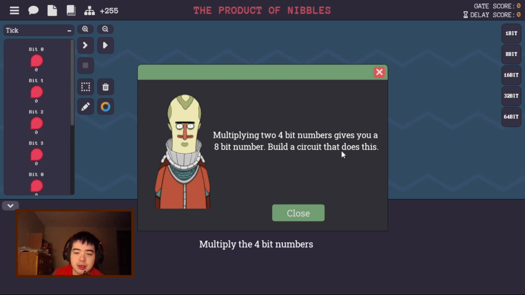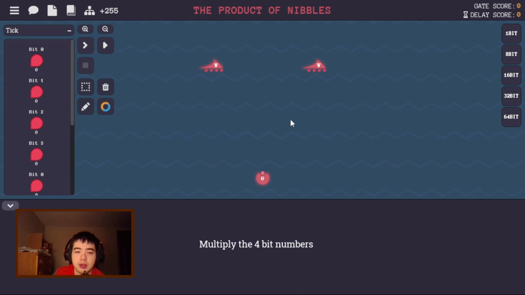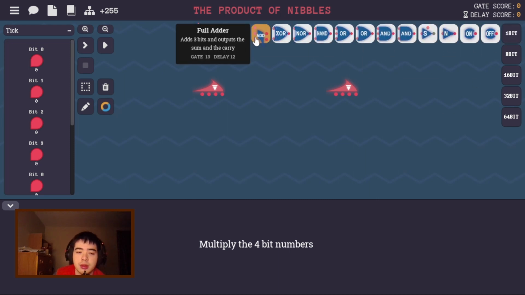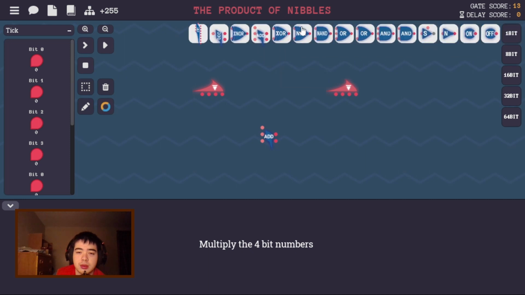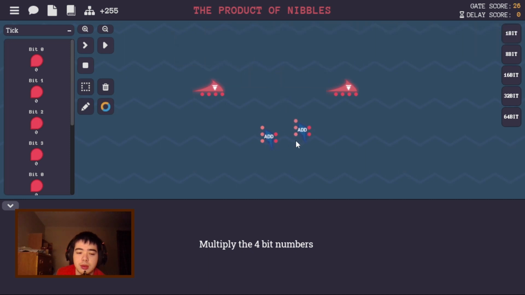Multiplying 2 4-bit numbers gives you an 8-bit number. Build a circuit that does this. The product of nibbles. A nibble is, by the way, 4 bits. So we just need to... that's not too difficult, I think. Or is it difficult? Oh, I don't know. Wait. It could be painful.